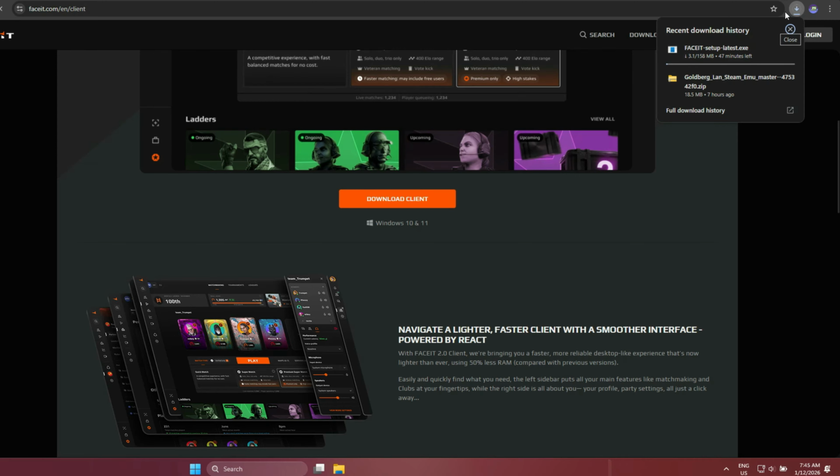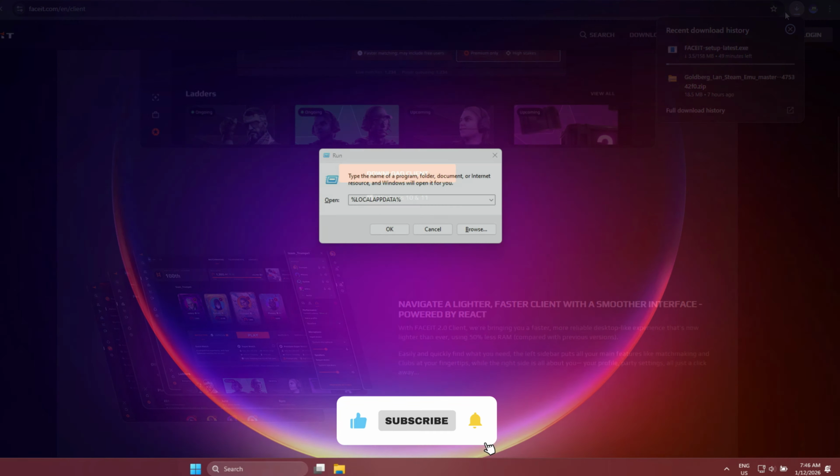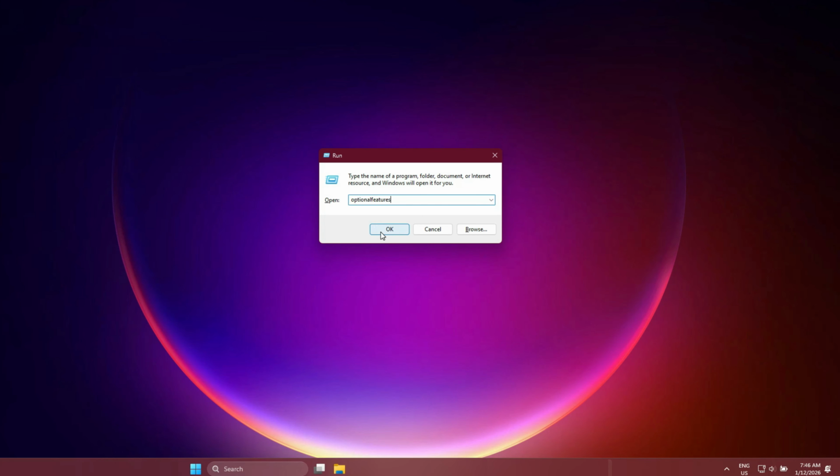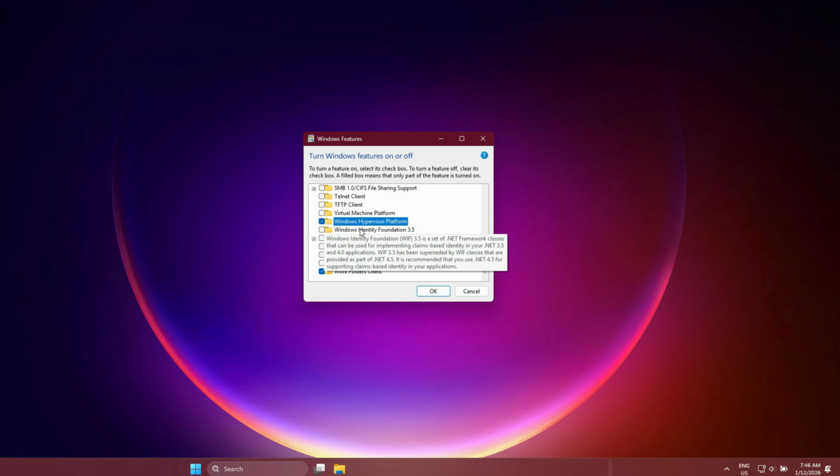Step 7. Enable required Windows features. If the error still appears, try this advanced fix. Press Windows + R. Type optional features and press Enter. Make sure these are enabled: .NET Framework 4.8 or latest, and Windows Hypervisor Platform if required. Click OK and restart your system.